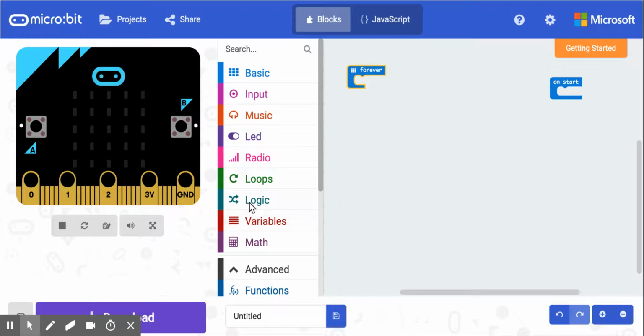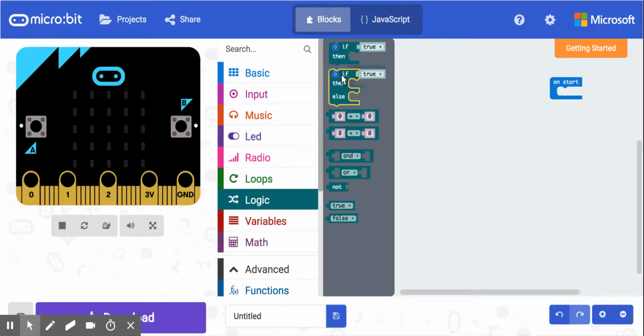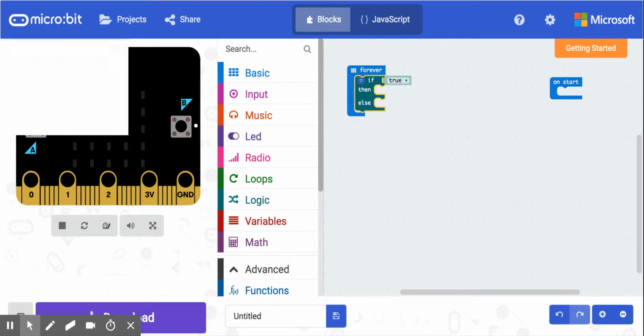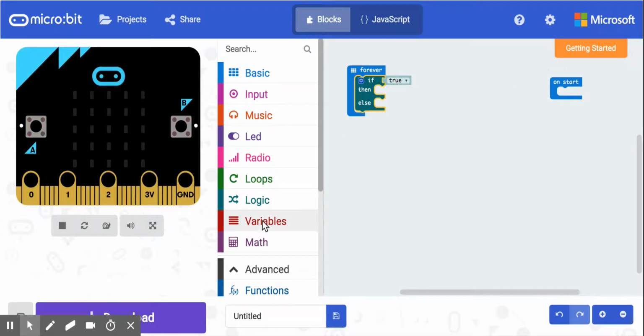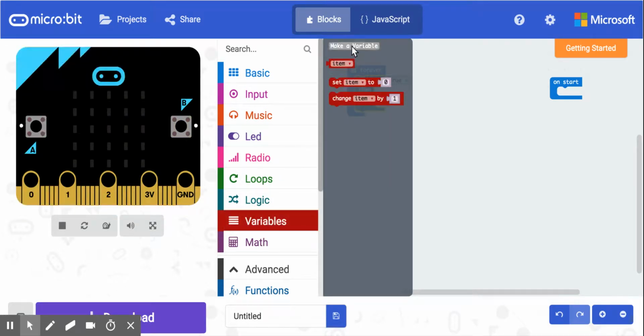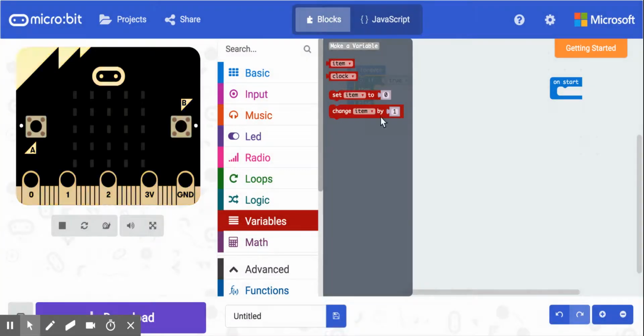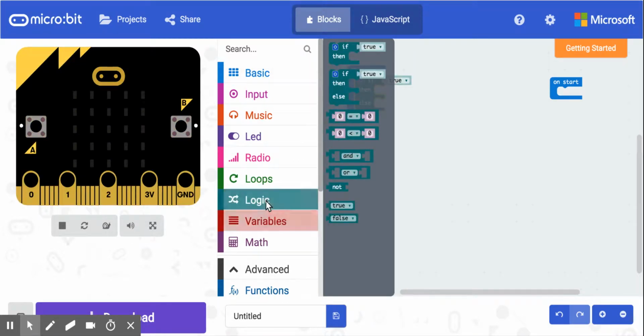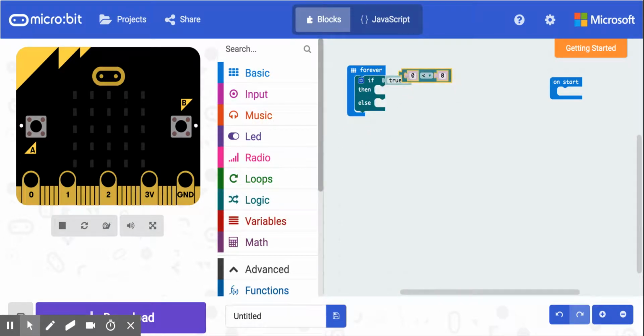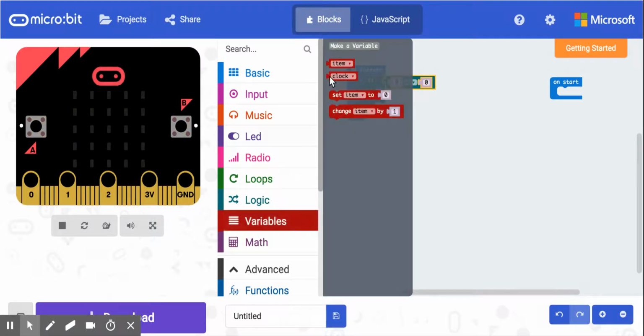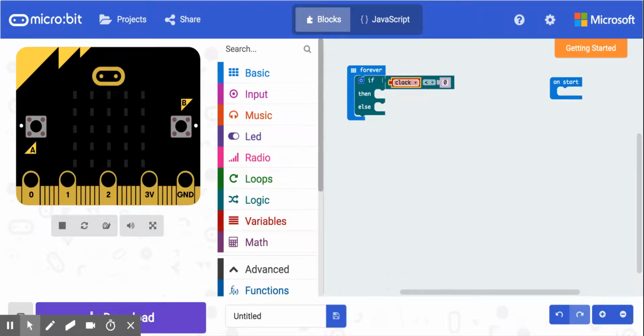So for this first part, I'm going to go to logic and get if then else and snap it in. I'm going to go to variables and click make a variable, and I'm going to call this variable clock. I'm going to go back to logic again, and I want 0 less than 0. I'm going to put this instead of true. Back to variables and get my clock variable, and that goes in the first slot.